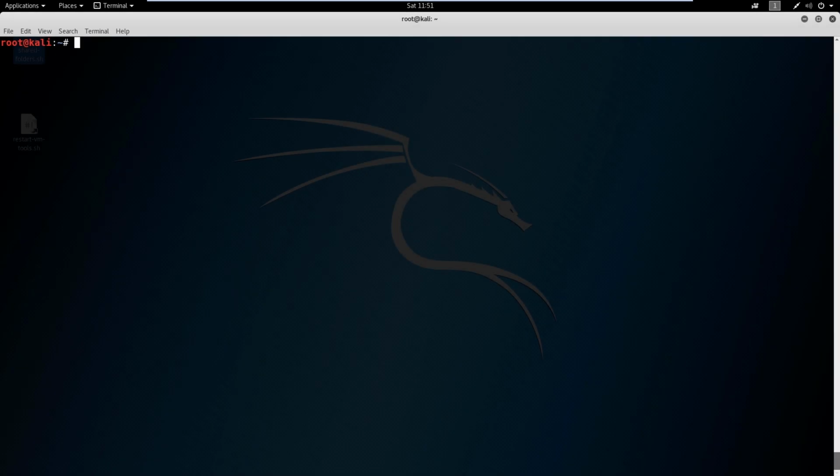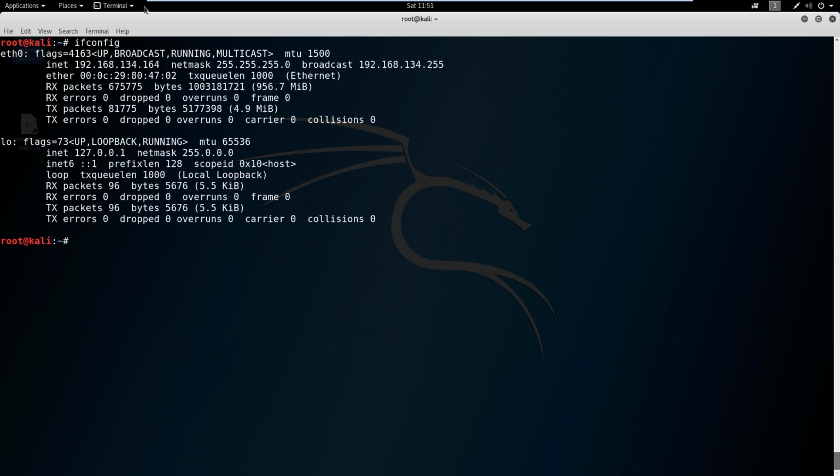Okay, so now let's cover network commands. The first command I want to cover is ifconfig. You may be familiar with the Windows version of this, which is ipconfig, and they pretty much do the same thing. It shows you your different interface types and the IP address associated with them. So eth0 here, Ethernet 0, has an IP address of 192.168.132.164. You can see the net mask, the broadcast address, and the MAC address as well. And we also have a loopback address here.